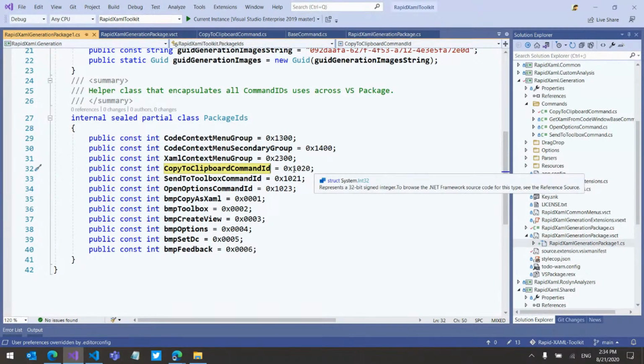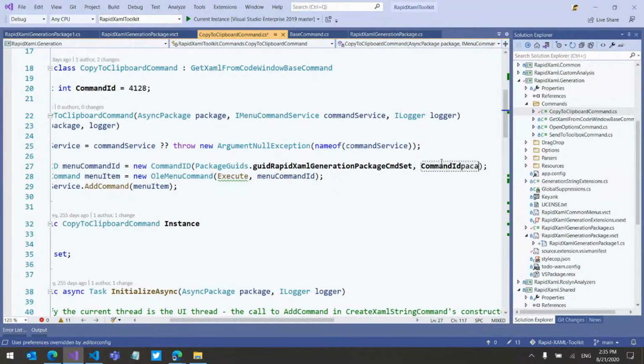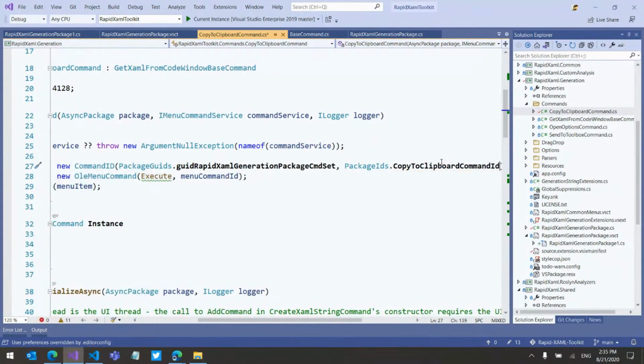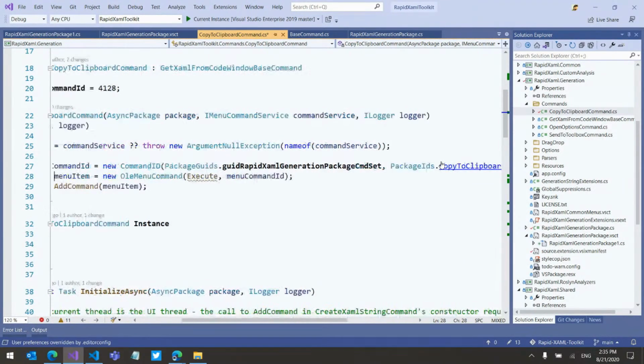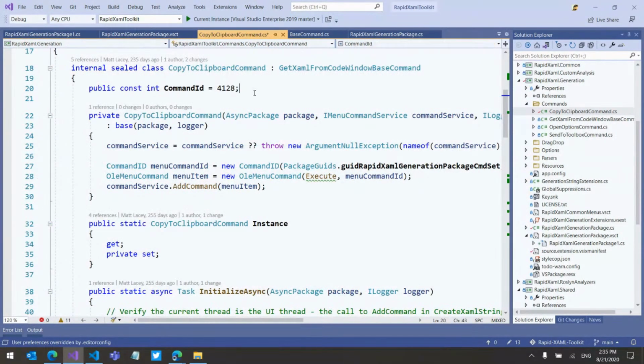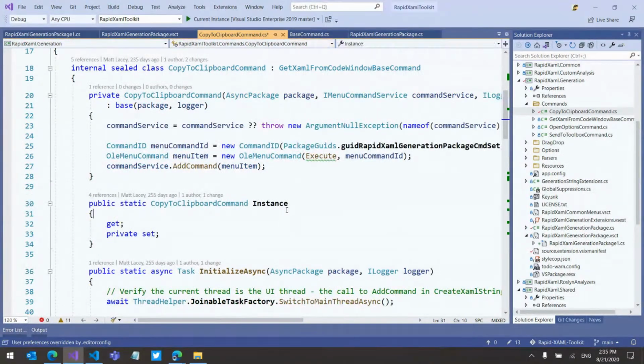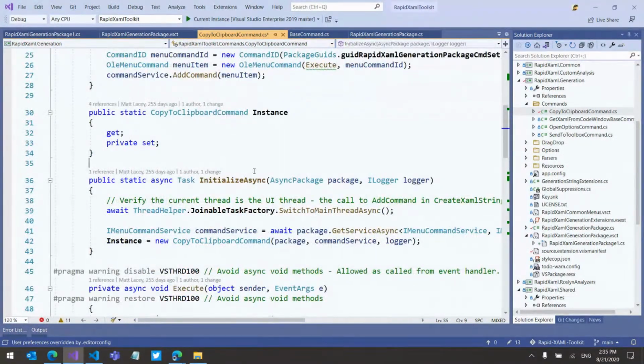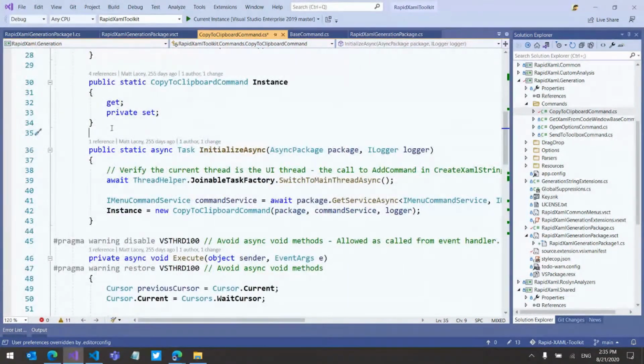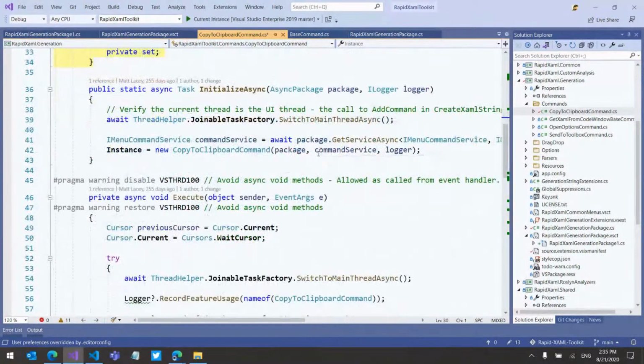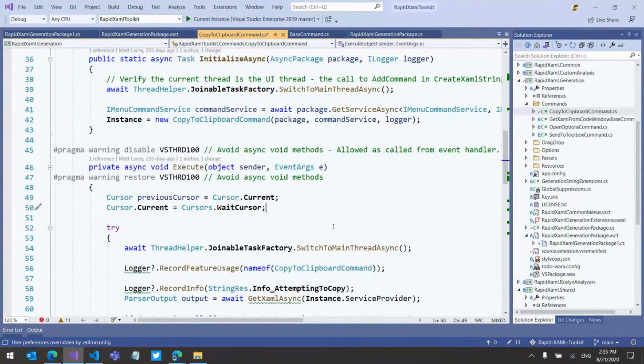Copy to clipboard command. It must be this one, right? This hex could be that number. Copy to clipboard command. So I'll just do package IDs, copy to clipboard command ID. Now you have a single source of truth. It's wonderful. You can get rid of this. Yeah, copy to clipboard. Okay.